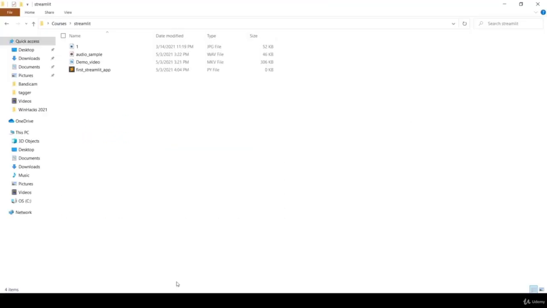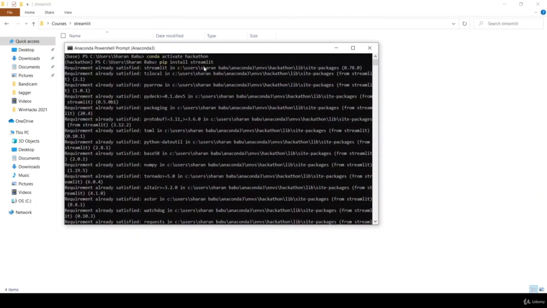Create a folder for yourself. We'll be changing the directory later from our Anaconda prompt to this directory and running our Streamlit applications. Open the Anaconda prompt and create an environment. After creating an environment, you can activate the environment. In this case, the name of my environment is hackathon. So type something like conda activate hackathon. You can confirm that this works by seeing the change in the prompt here. So you are able to see the environment's name to the left.